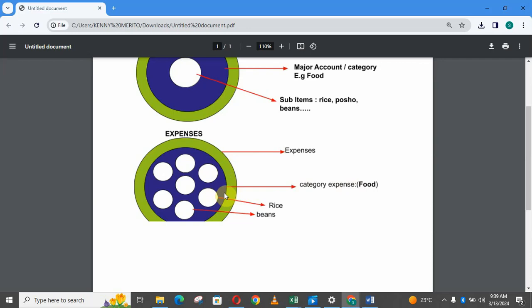And for food, we are not going to go out and buy food alone, so we shall need to buy the different items. So these small items, the different items like you see rice, beans, peas, carrots, those items all together are what we call the sub items.